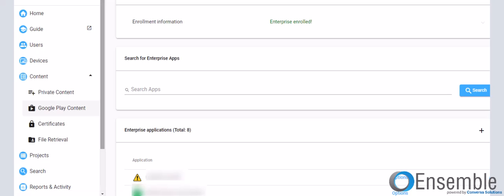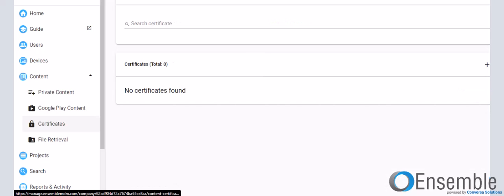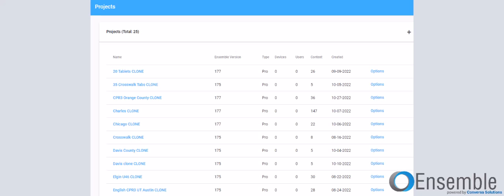The certificates page is where you would upload any certificates that you may have for Wi-Fi configurations or a VPN application. It works as a library for storing those specific certificates to later be associated with a project. Which brings us to the next topic, projects. This page is where projects can be created, cloned, or deleted. Projects are the place where content and policies are tied to a group of devices.